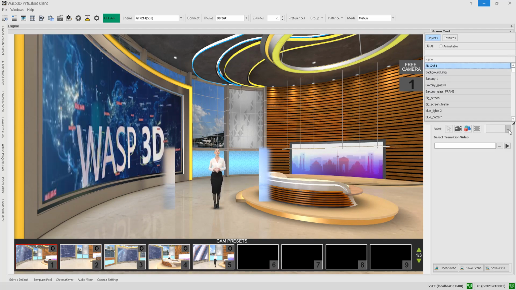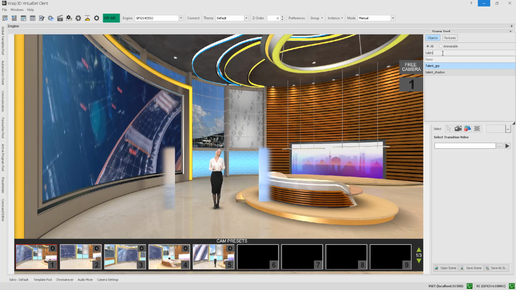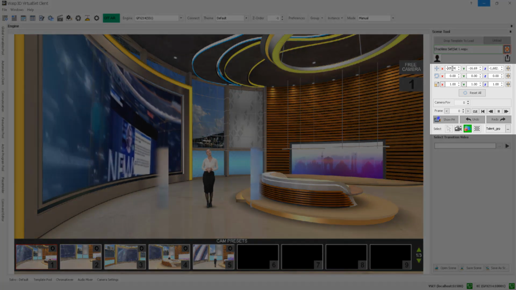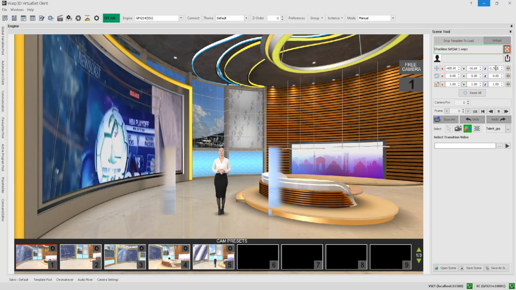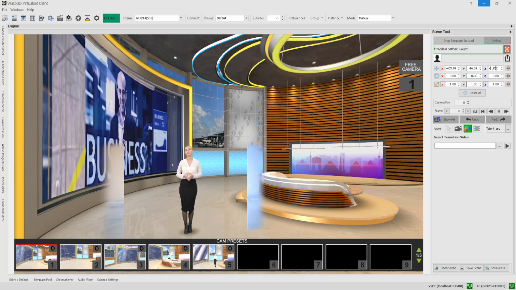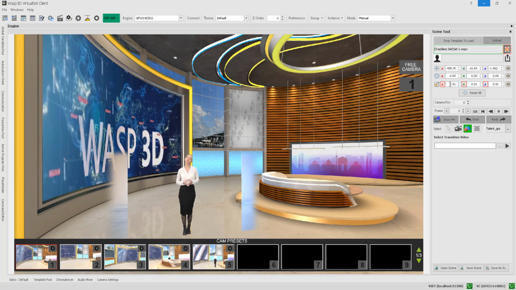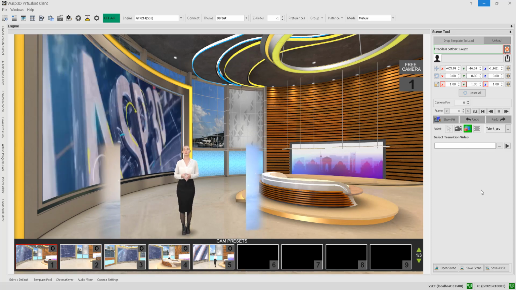To move the chroma object to its desired location, first select it from the object selection box. In the SRT panel, adjust its position and scale to fit within the proportions of the virtual set. You can use the Control or Alt key to adjust the numeric text box in increments of 0.01 or 0.10.